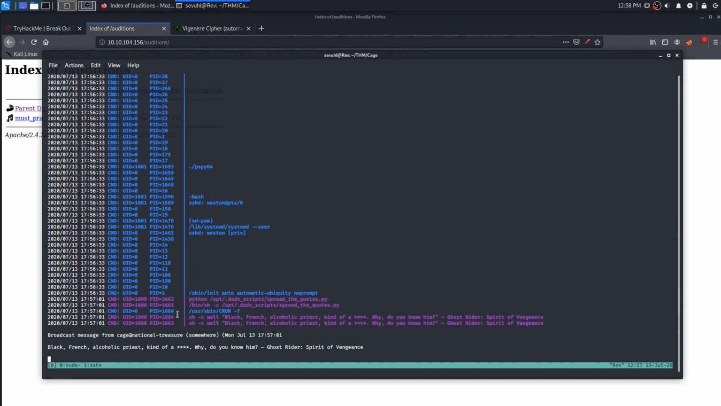As you can see, we got some interesting stuff happening here. It looks like the user cage is actually running something that's in the opt directory under a hidden directory called .dadscripts, spread_the_quotes, and so we can go ahead and head over there. So I'll get out of pspy. That's some pretty interesting stuff there. Again, we just found that there's a hidden directory in opt, and there's a spread_the_quotes.py file, so we can see if we have any access to that whatsoever.